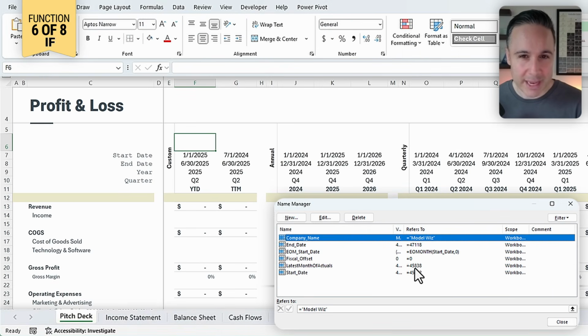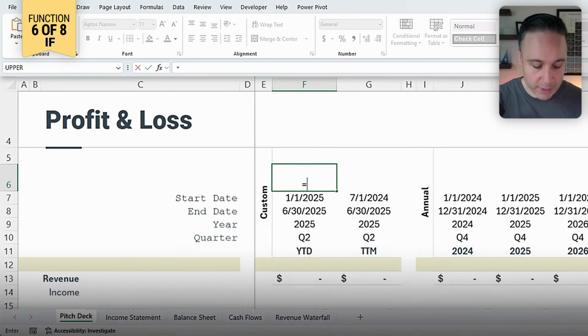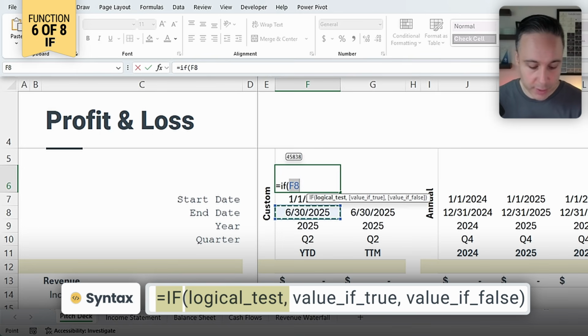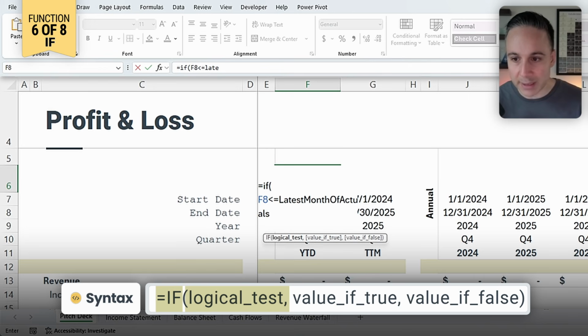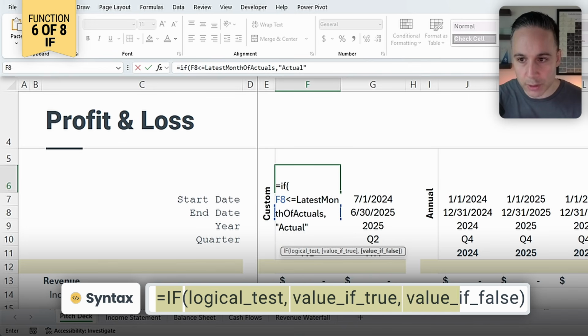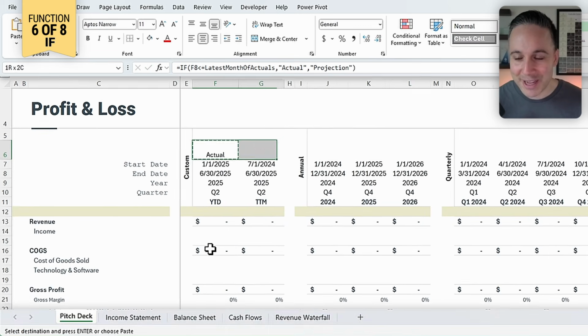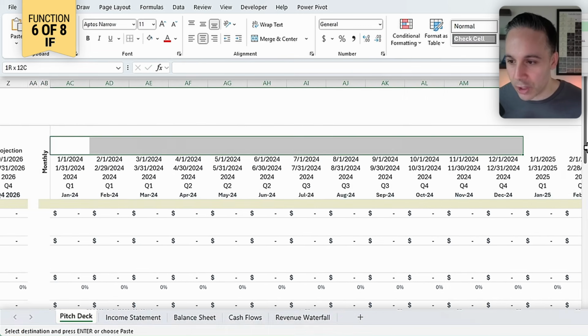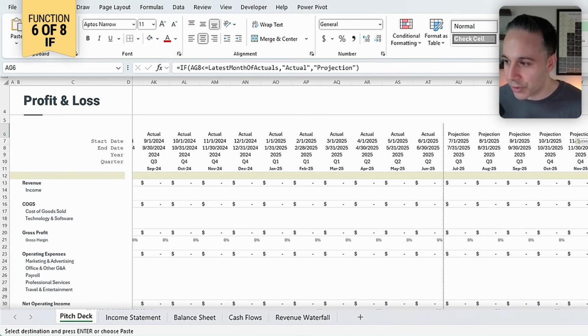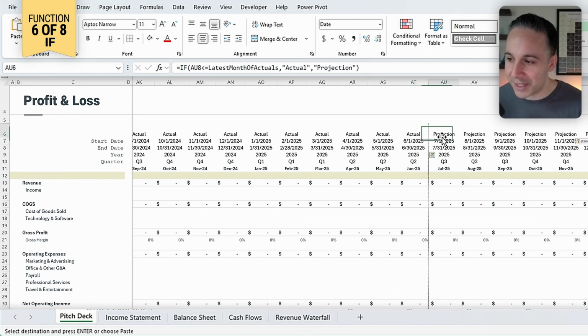So remember, we already have that named range, latest month of actuals. So I'll write equals IF. Now for my logical test, I'll point to the actual value here, and I'll say is less than or equal to, and I'll start typing out latest month of actuals. If so, quotations, actual, otherwise, projection. Close the parentheses, and there we go. Let's see what happens now when I copy this across all the cells here. Perfect. And now you can see we have actuals all the way until we get to June 2025, after which it switches to projections. Excellent.